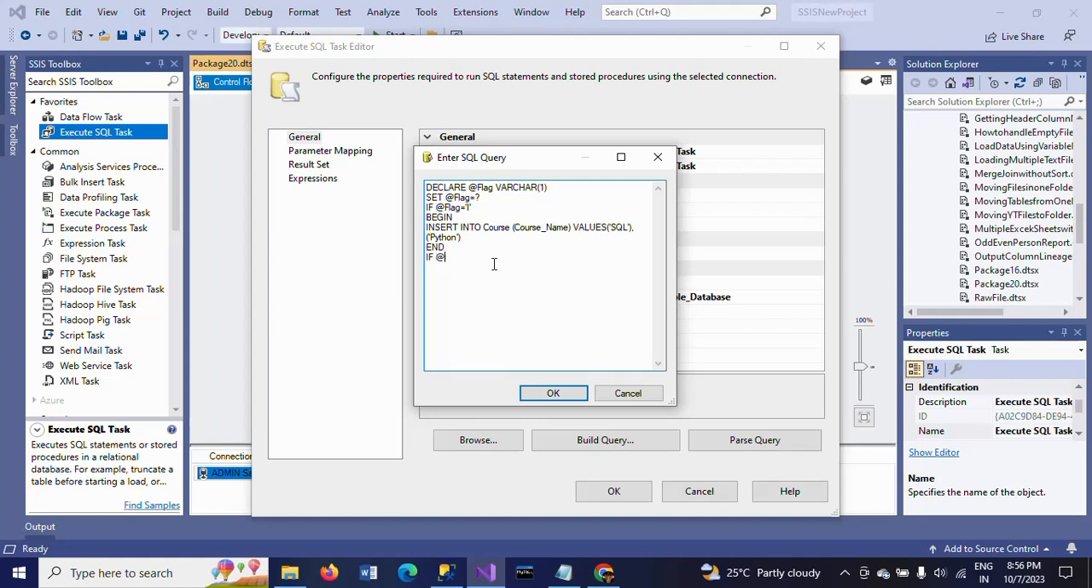If the value of your variable flag is T, then run a truncate statement. TRUNCATE TABLE course. This is the script. First I am declaring the variable and setting the data type. I am setting the value for the parameter as question mark. Later in parameter mapping, I need to replace the question mark with the variable. If the value of your parameter is I, then it will run the insert statement. If the value of the parameter is T, then it will run the truncate statement.